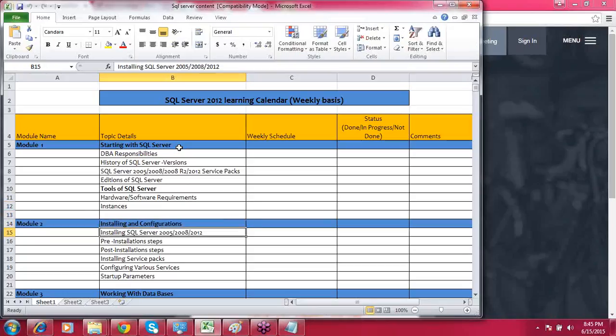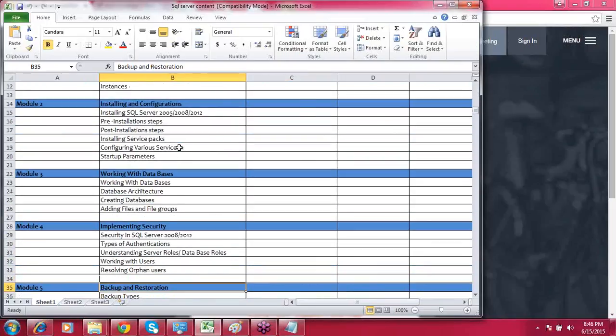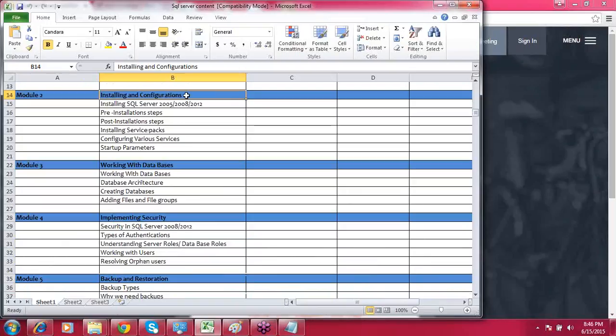How many instances are there? How many SQL Servers can be installed on one machine? And module 2 is configuration and installation. Once installed, what type of configuration we need to do to create a database and use this SQL Server for an application. Also the pre-installation steps, what steps are required before installation, post-installation steps, and installing service packs.